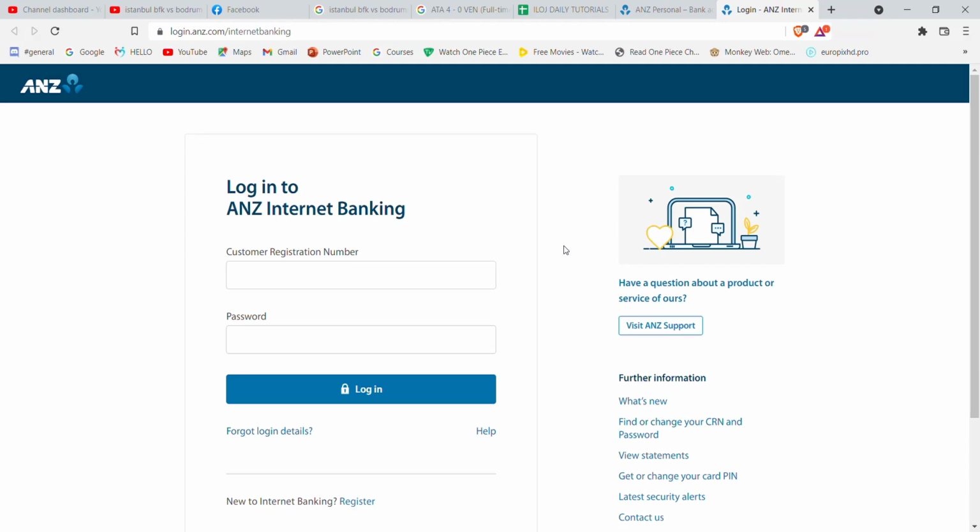After you click on the login button, you will be directed to another page where you will have to fill in some credentials. You will have to fill in your customer registration number here, your password here, and then hit the login button. Once you hit the login button, and if you have filled in your credentials correctly, you'll be automatically logged in to the ANZ Bank.